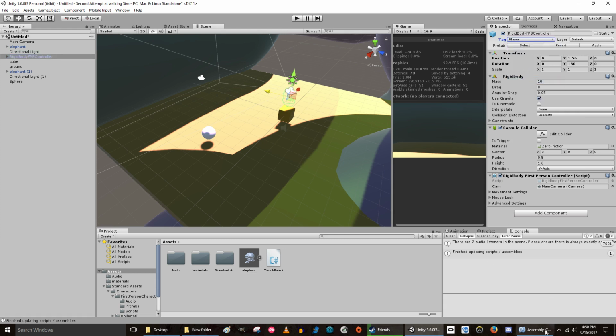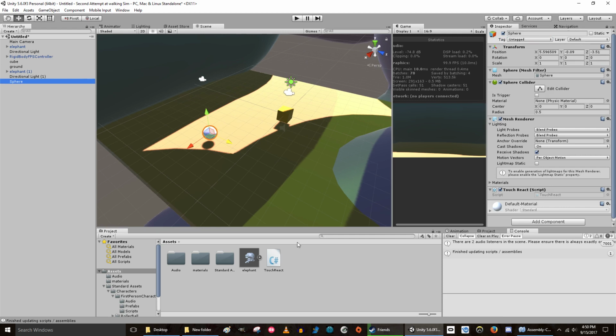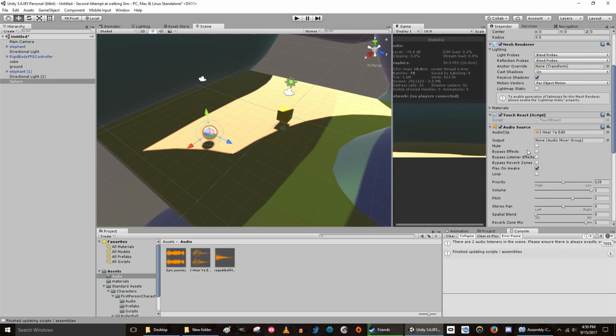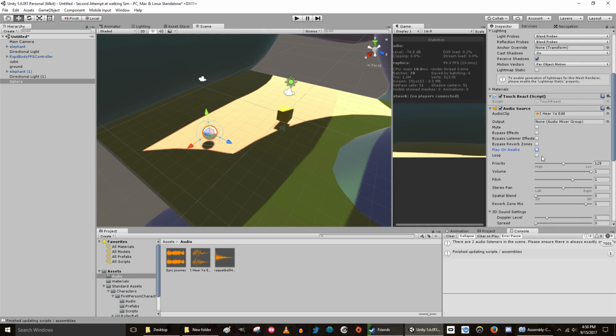So now let's look back at our script. Oh wait, there's no audio on here. So click on the sphere. We need to put audio on that baby. So we're going to have it play this sample whenever we run into this. So I'm going to drag this onto the sphere. Okay, and now the sphere has an audio source. It says play on awake. We don't want it to play on awake. We want it to play when we run into it. So we're going to unclick that.